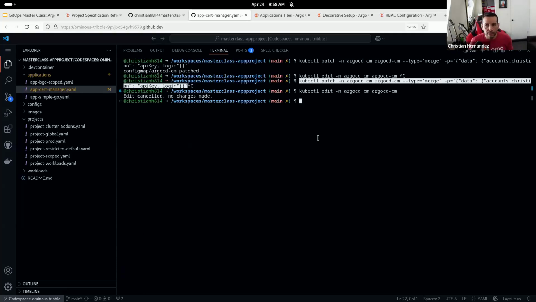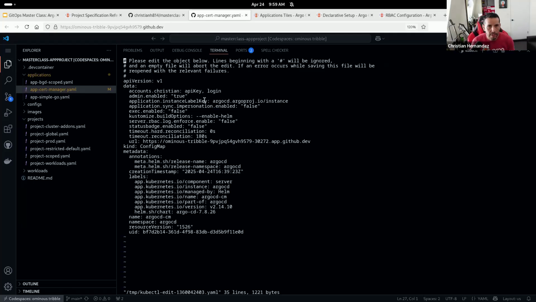And so again, kubectl edit -n argocd, cm, which stands for config map, and then argocd-cm for config map. I put that in the chat, so if you scroll up a little bit, you'll be able to see the kubectl edit command. And then again, you need to, and I put this in the chat as well, add accounts dot and whatever username you want it to be, and then colon, login. So you have that there as well.